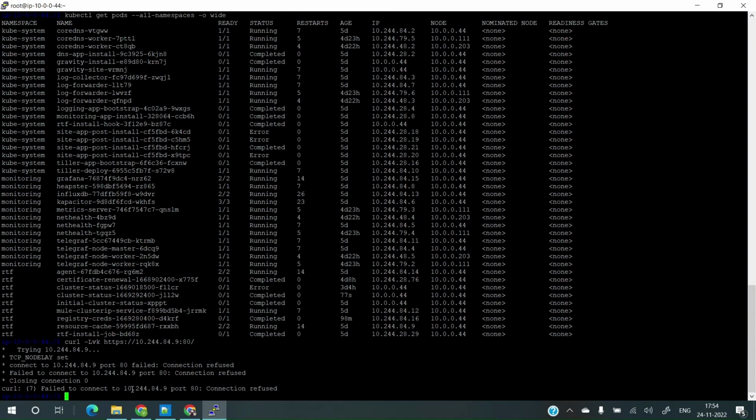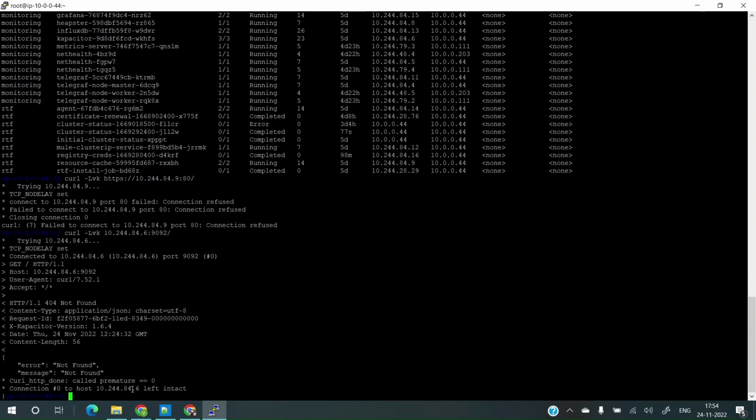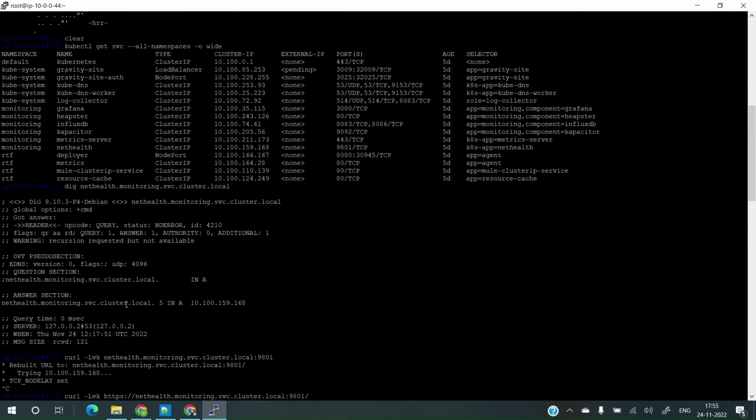Okay. So let's use curl -lvk https. Let's remove this protocol altogether. So it's using port number 9092. Hmm. So this time around we get a proper response which is not found. So this service is at least listening on the port that we can see from the service.